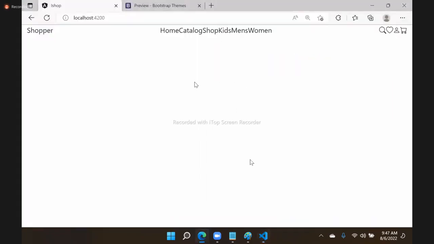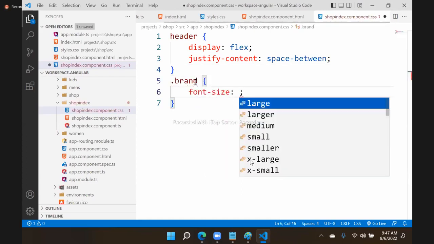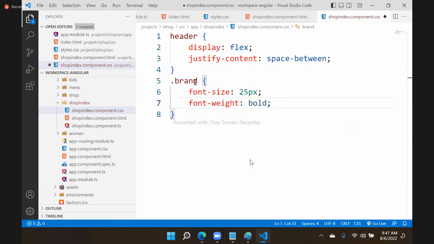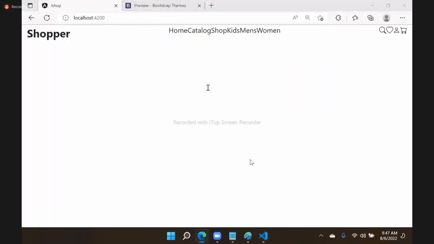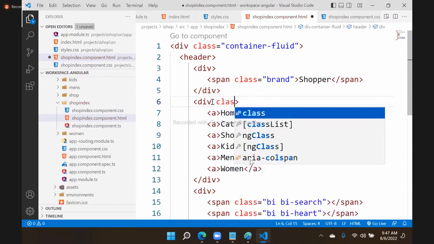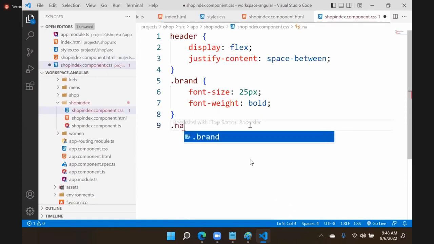Another option, we have a brand. Brand is font-size as suppose 25 pixel, font-weight as bold. Okay. And you see it will be like this, Shopper. And after that we have another one. This is a class I will give as nav. Class I will give as nav, right? So nav menu like this, I will put here a dot as nav-menu.